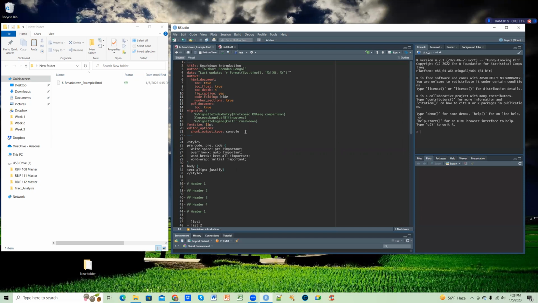So in this example that I have put together for you, I have a little bit more information in this setup portion of the document. Such that it still has a title, we still have the author, and we have the date. In this case, it's just to enter the last update, and then include the style of the format in which we want to present the date in the formatted document.